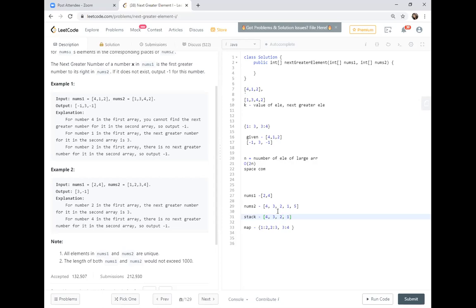Now, when we reach 5, and we start peeking the stack, 1 is less than 5. So we definitely know that the greater element to 1 is 5, right? So we pop 1 and make an entry in the map.